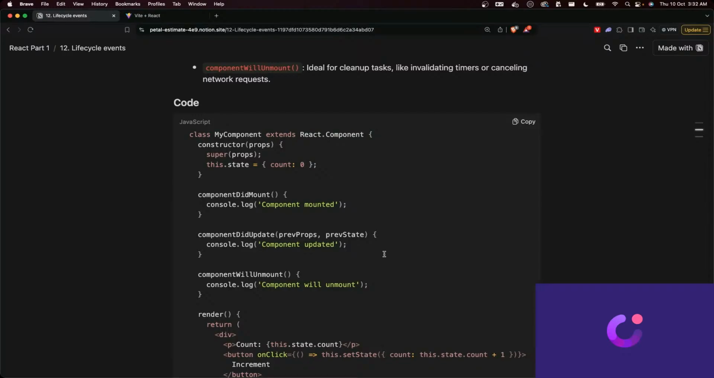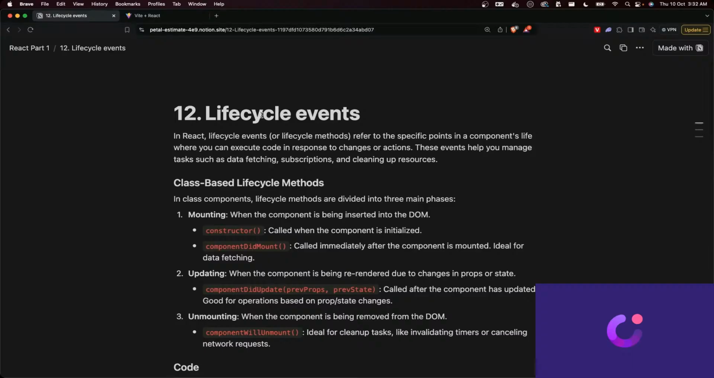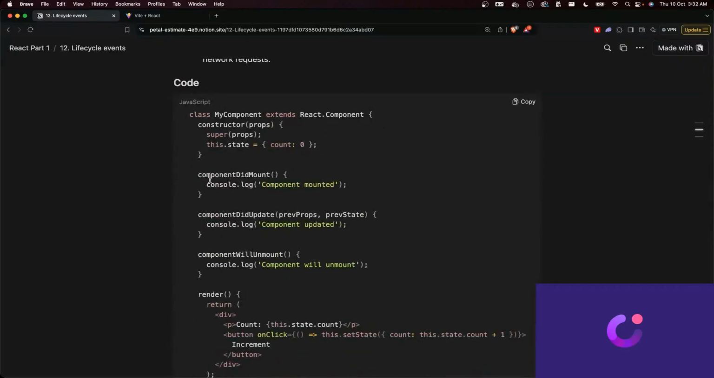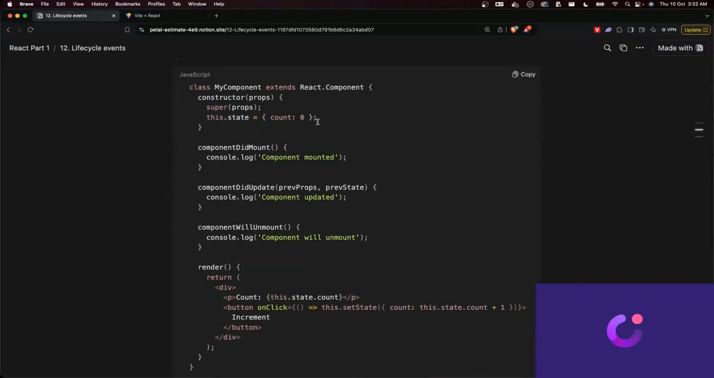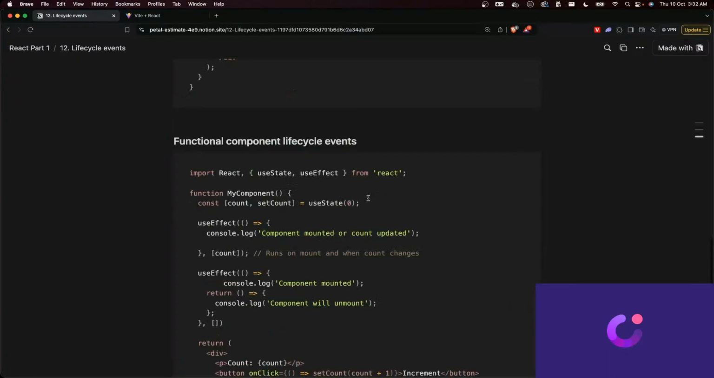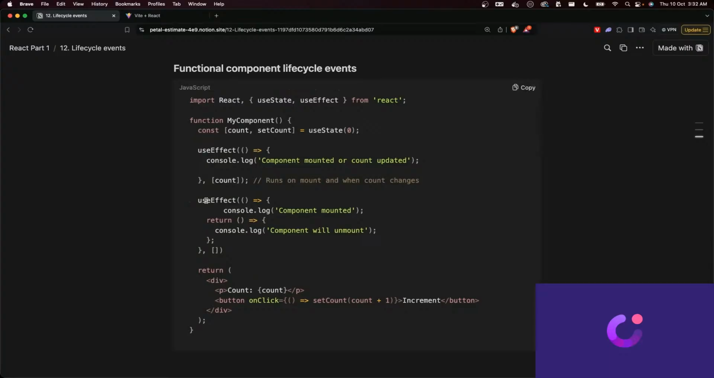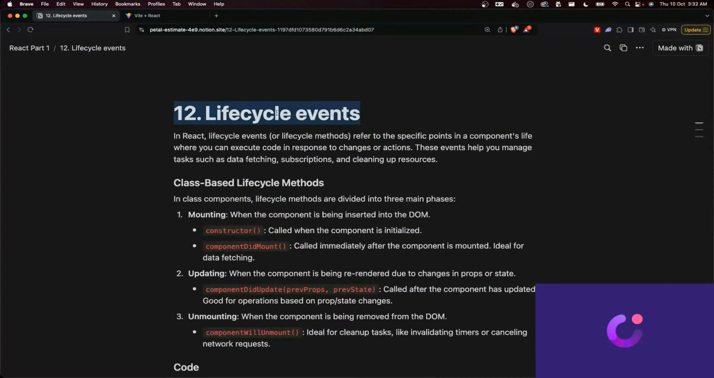But the term lifecycle of components, or lifecycle events, sorry, was introduced in class-based components. And thankfully today in functional components also, you can do everything that can be done over here. You can run some code when the component mounts. You can run some code when the component unmounts. You can run some code whenever the component changes. The same thing I'm doing over here, running some code when the count variable changes, running some code when the component mounts, running some code when the component unmounts. That is what are lifecycle events in React.